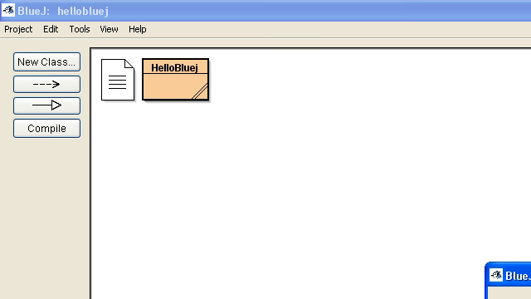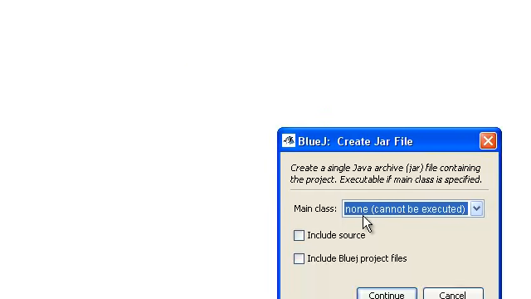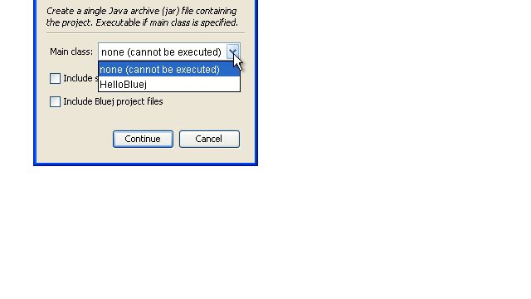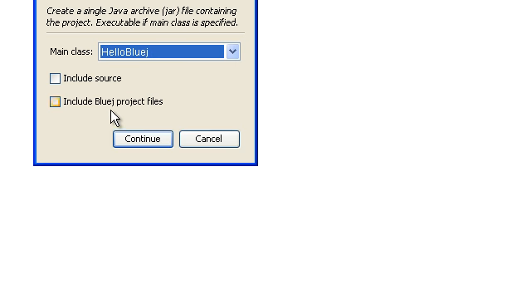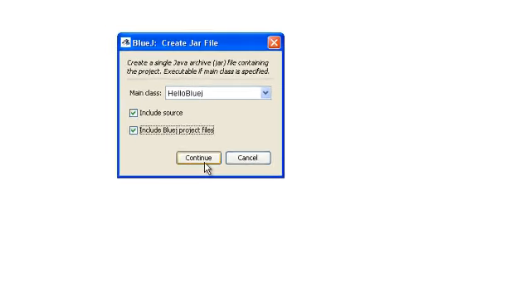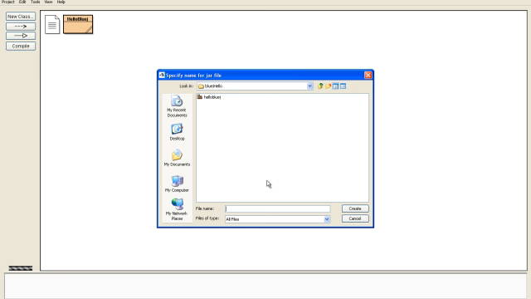When you create the jar file, you need to say which is the main class. The main class is the class that contains the main method, the entry point of the application. So I'm going to select Hello BlueJ. It's important you select your main class, otherwise your jar file isn't runnable. Check include source, because when you submit your assignment to me, I want to see the source file. If you want to include the BlueJ project file, that's fine too. Then say continue, and it will ask you for a file name, so I'll just call it hello BlueJ jar.